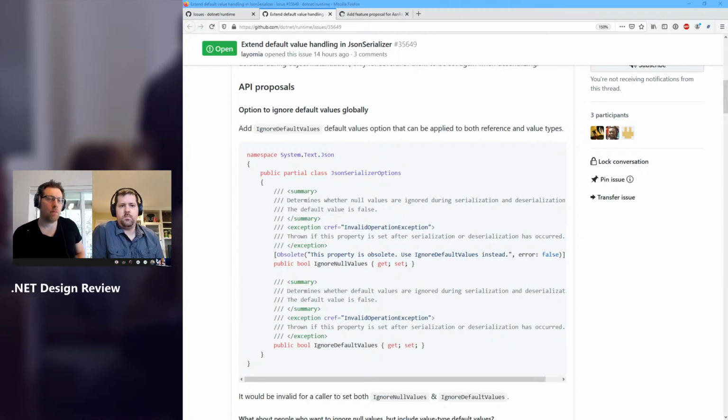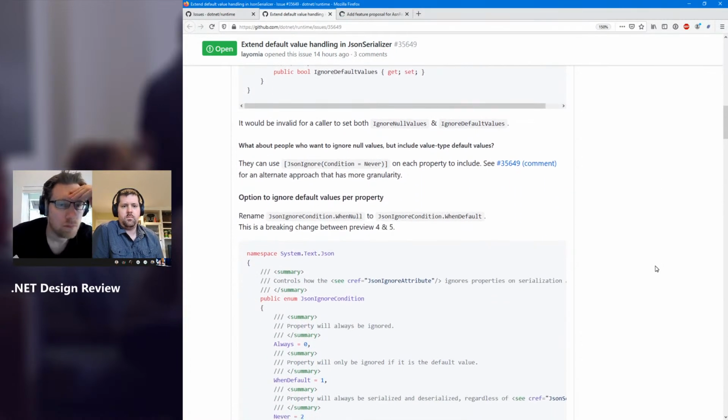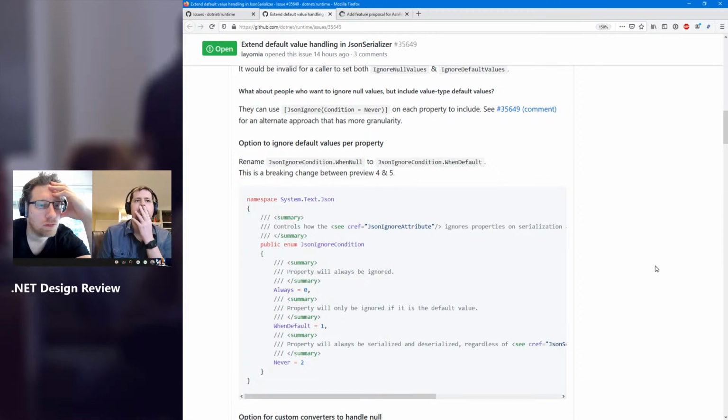So if you can scroll down just a little bit. Okay, so there's an open question about what about people who want to ignore null values but include value type defaults. So in this proposal, we already have a JSON ignore with condition never, that you can set per property to force inclusion, regardless of what the global option is. So that's an option. We can come back to this some more. There's more discussion below that discusses alternatives if we deem that this is a major scenario we want to have a more convenient API for. Okay, so that's the default value handling scenario.